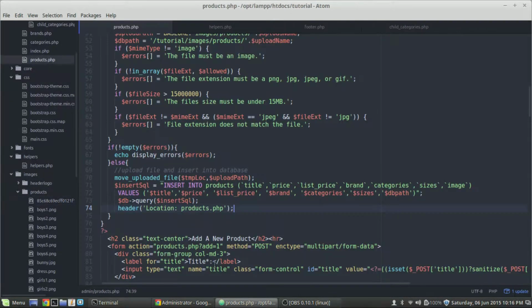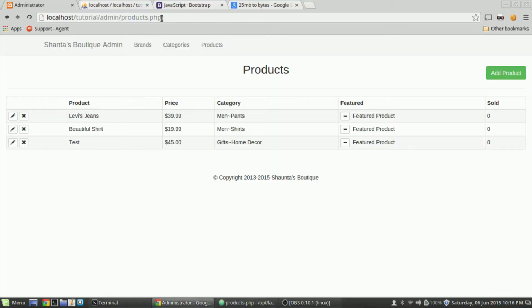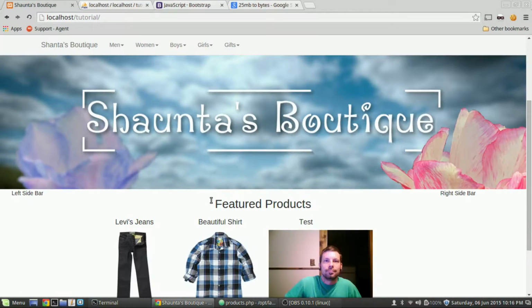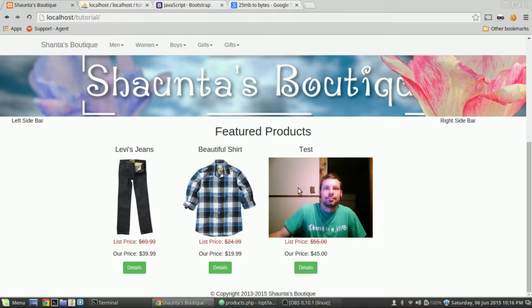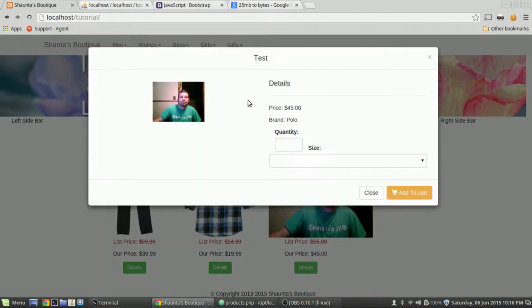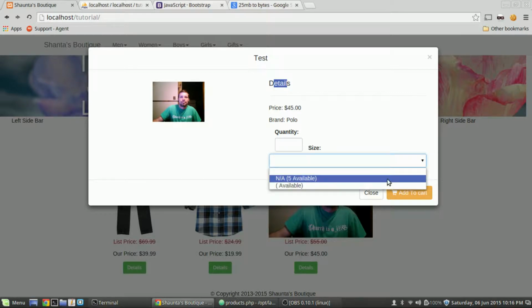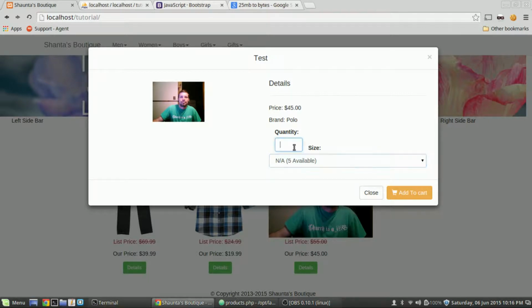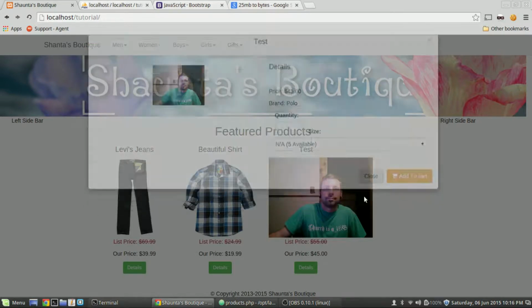And let's go ahead and just go back to the front end of the page now. And since I featured it, it's right here. If I hit details, there it is. Here is our $45. Details doesn't seem to have our information in it. But here we have N85 available, and we can put in our quantity.